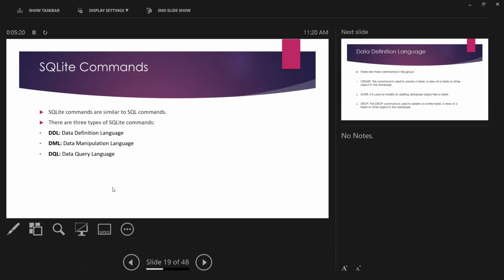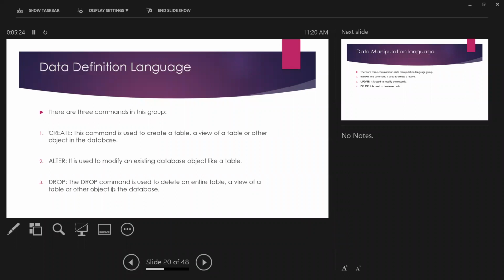Let's see them one by one. First we're going to see DDL. What is DDL? DDL is data definition language. There are three types of work that you're going to do in this category. You're going to create, okay?